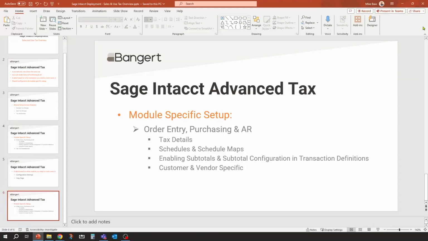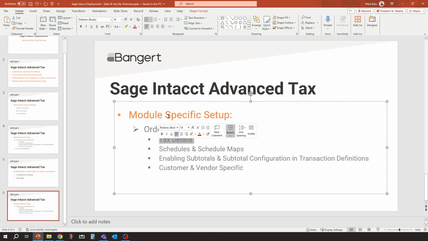Welcome back to the Sage Intacct Advanced Tax Setup and Configuration. In this session, we're going to talk specifically about setting up the tax details, really the guts of where all the information is coming from and how it's calculating: percentages, GL accounts. A lot of this is going to reside in these tax details. So as far as our outline, we're specifically talking about module-specific setup, tax details.